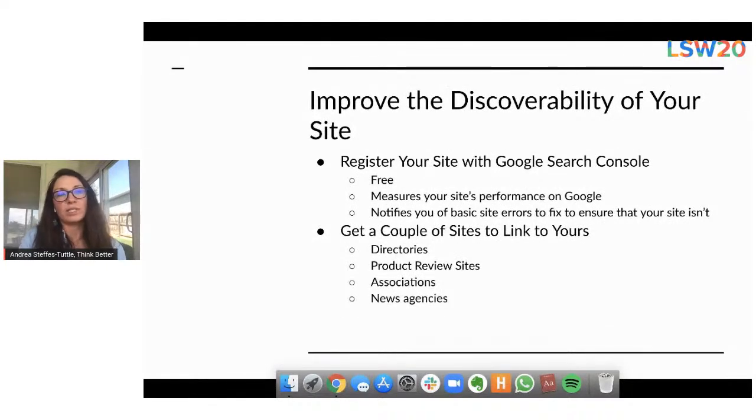And then this is outside of HubSpot, but I wanted to say it anyways, because one of the findings that I presented at the beginning was, the discoverability of your website is key right now. And so a couple of really basic things that you can do if you haven't done them are register your site with Google Search Console. It's free. It measures your site's performance on Google.